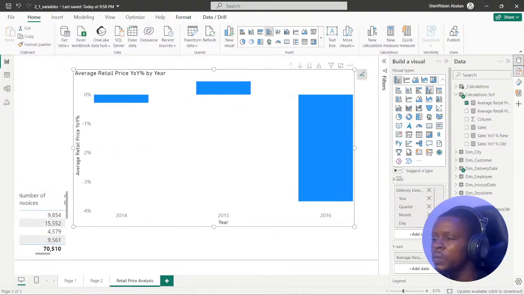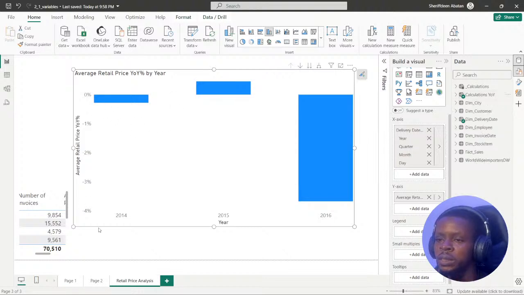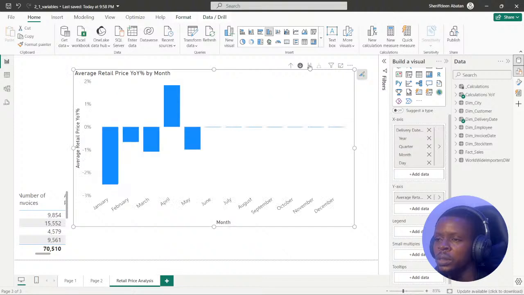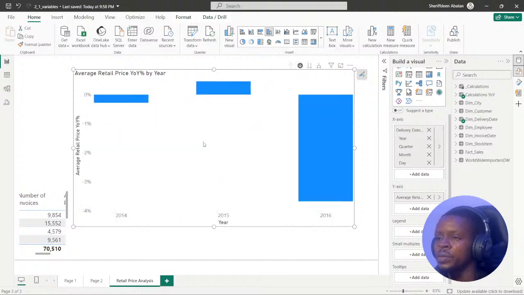For this cluster column chart, we dropped the average retail price year over year calculation, and we dropped our delivery date key to visualize the average retail price over time. You can see I can click to enable the drop down. I can just drill down to quarter, so I can compare the average retail price for different months, different days, and different quarters of the year. I could drill back up to the year.